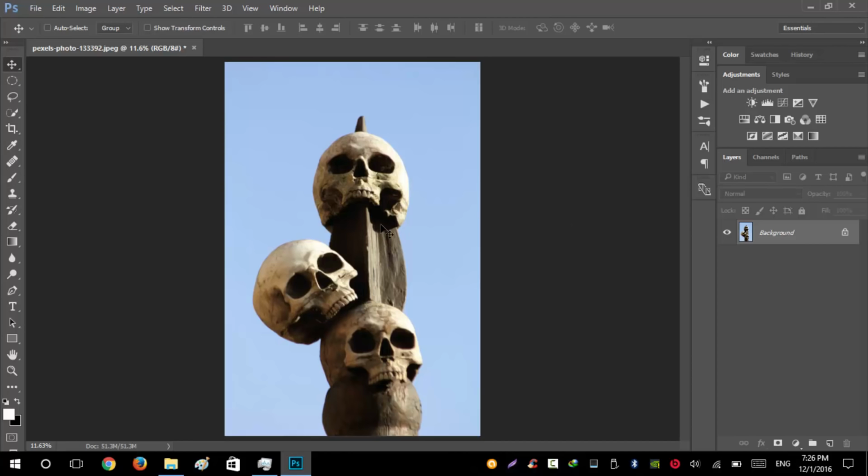What we will need to do is, first we will go to the quick selection tool and give it a selection. So we will select the area which we want to work on.